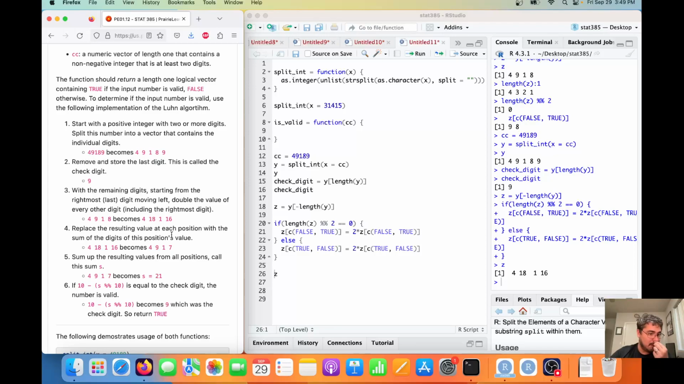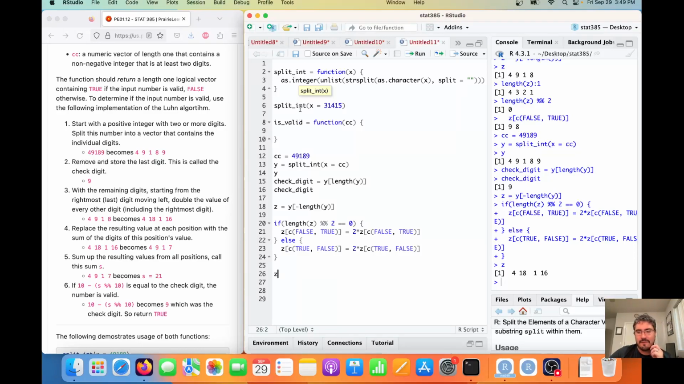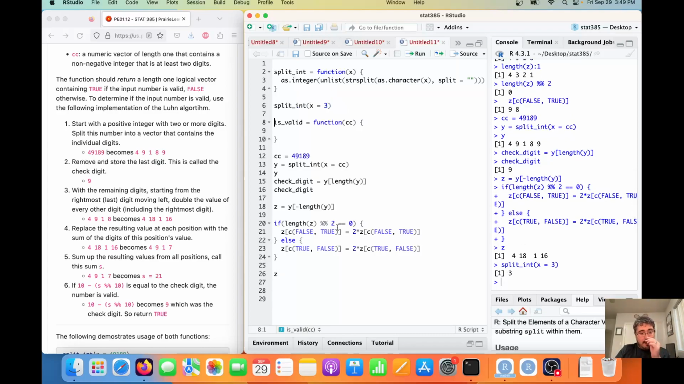Interesting. So I think the way, so this 18 and this 16 here, I think I could just call split int on it, split int on a length one integer vector with only one integer, just like 4 or something. Then if I run the split, let's see what happens. Split int 3, just 3. Okay, so then this one, nice.